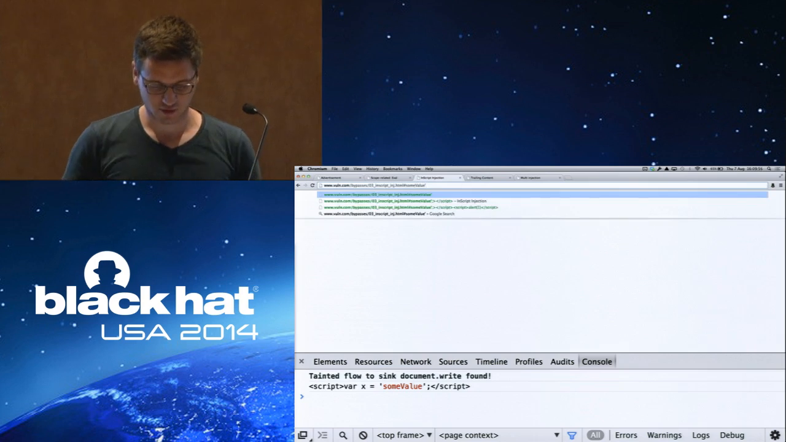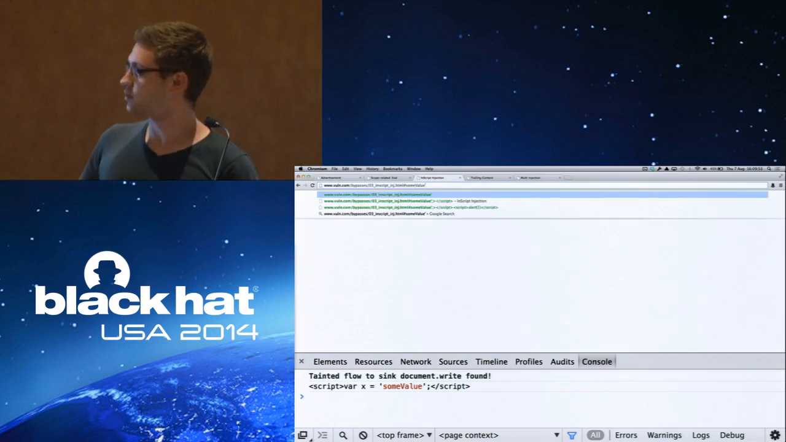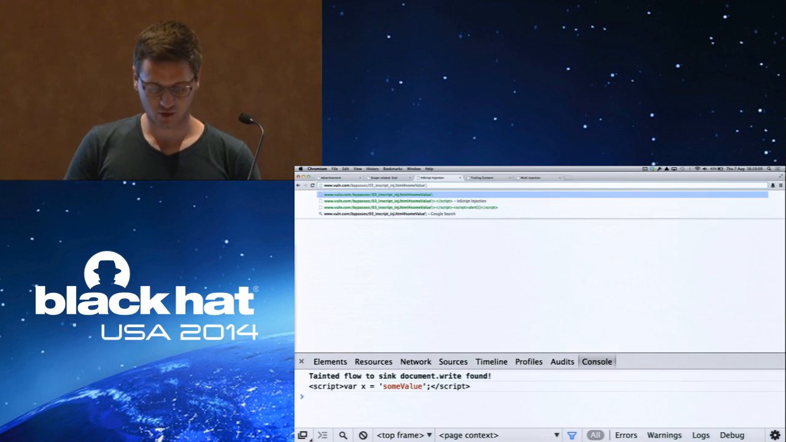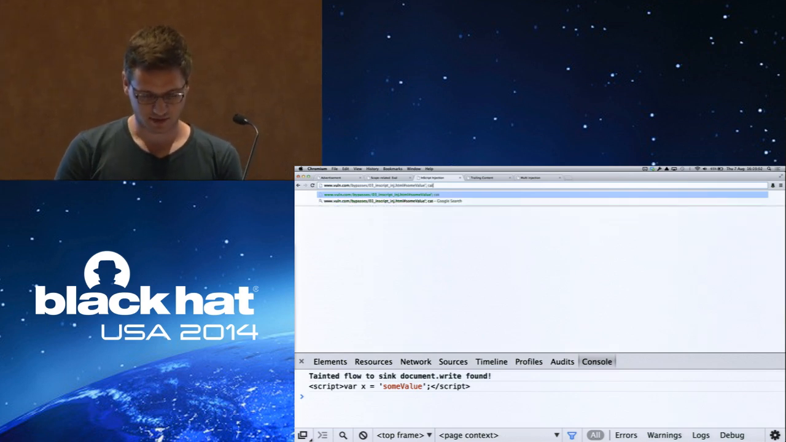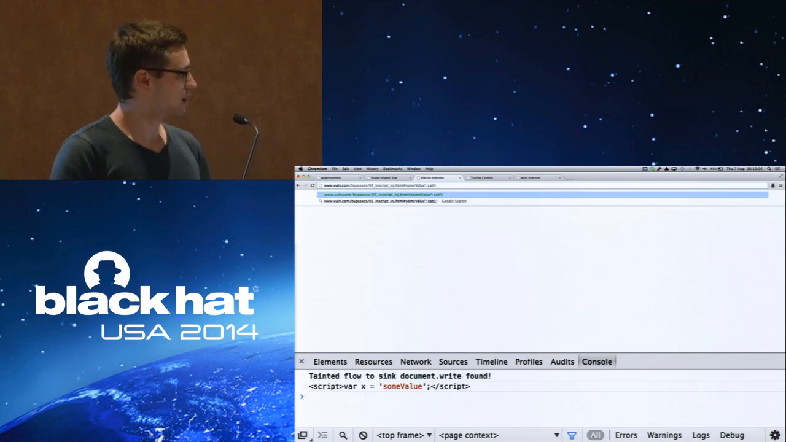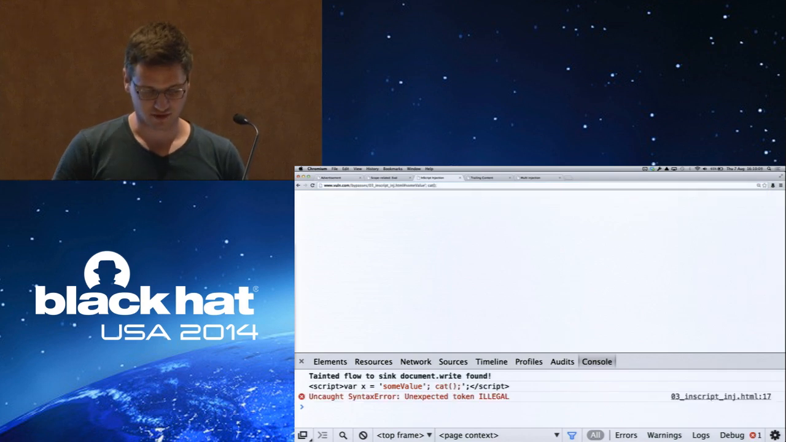Close the string with a single quote, add a semicolon to end that statement as a whole. Then we call cat. We don't call alert1. And if I do this, it would actually fail, because you can see it up here.